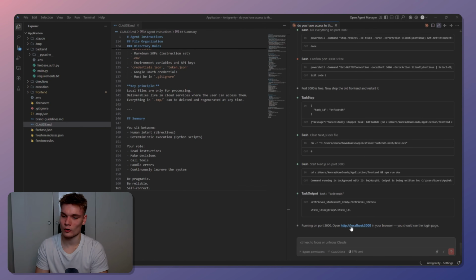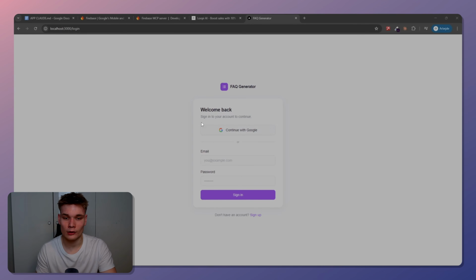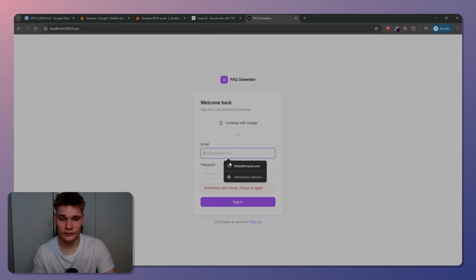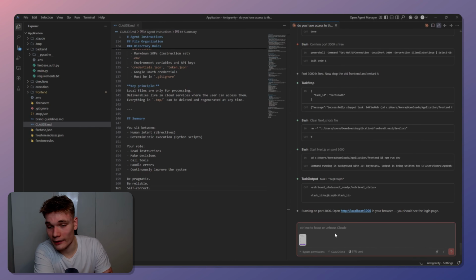So now it has asked me to open up localhost 3000 again, so let's do that and see how it looks. We now have a login window where we can log in and sign in with Google, or we can sign in with email and password. Okay, so continue with Google doesn't seem to work. How about the email? Let's try signing in with that. So when I'm trying to log into my application, it does not really allow me to sign in either with Google or with my email and password.